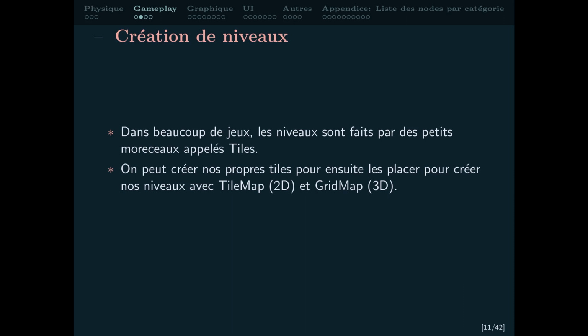These small grid elements are called tiles, and you can create your own tiles in Godot first of all, and then you have tile map and grid map, which help you place them on the map. They have both a graphical interface where you can just click to place your tiles, and a programmatic interface to help you place them dynamically, like if you do a procedurally generated game.